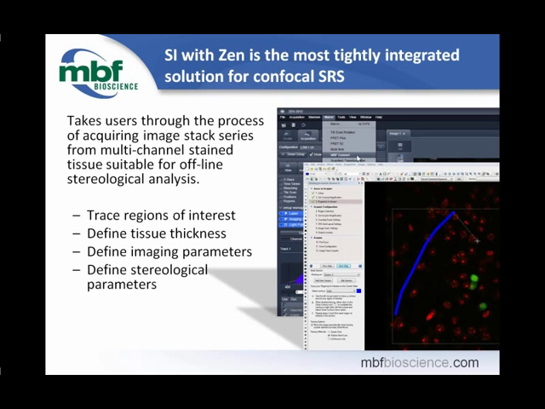We believe that SI with Zen is the most tightly integrated and easy-to-use solution for confocal-based systematic random sampling stereology. Working together with these two pieces of software, users are taken through the process of acquiring image stack series from multi-channel stained tissue, which are then suitable for offline stereological analysis. Working within these two pieces of software, users are able to trace the region of interest, define the tissue thickness, define both imaging and stereological parameters, as well as execute the automated acquisition of SRS stacks.